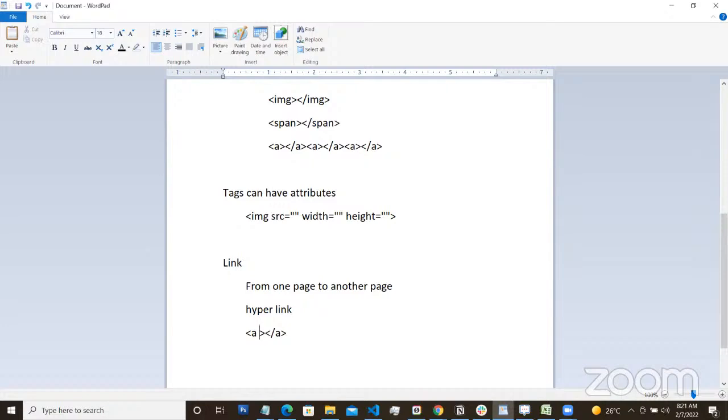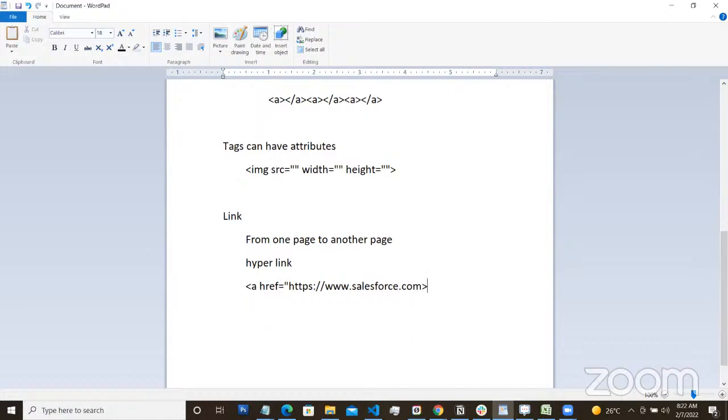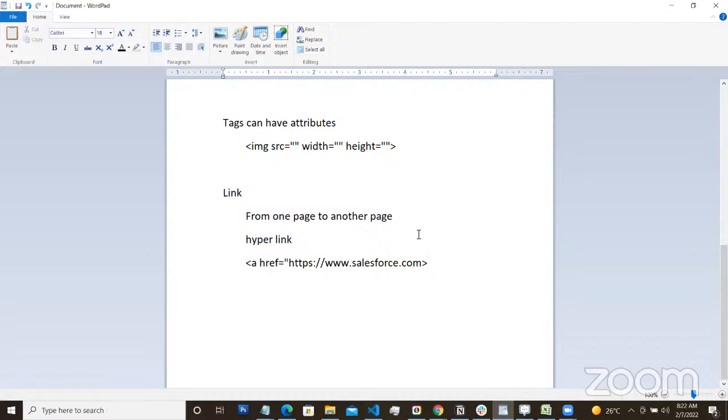This will also contain a property. Property in the sense, in the image we had a property, right? SRC, source. In the similar way, anchor tag will have a property called href. This is called hypertext reference. In this href, I can simply specify https://www.salesforce.com. So when the user clicks this particular link, it will take me to the Salesforce page.